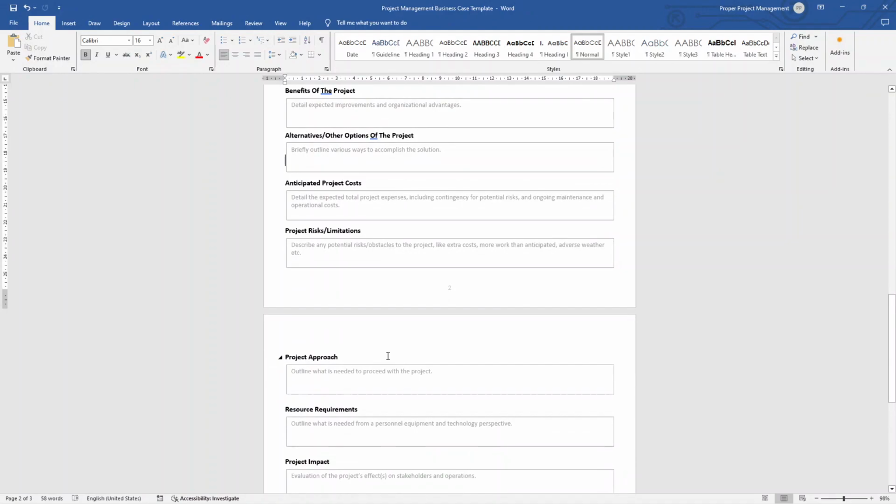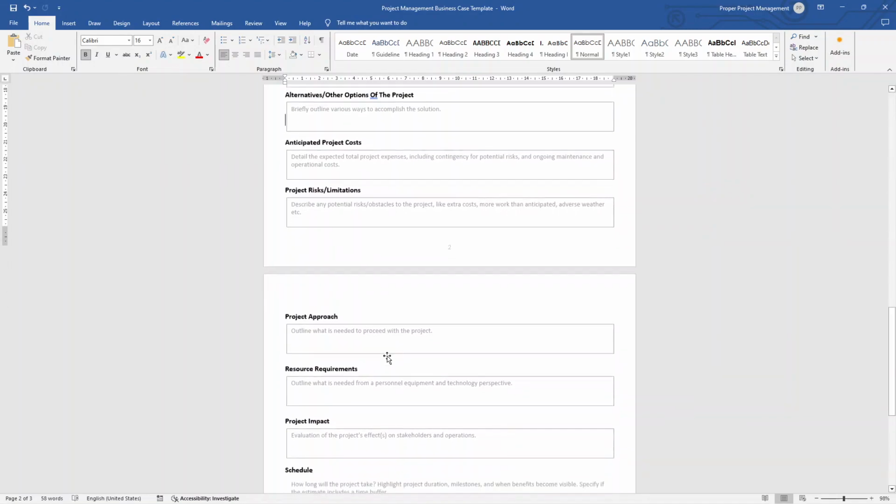Next, we have the project approach. So this is all about the methodology or approach that we use to execute the project, including key activities and milestones. So in the context of our CRM project, the project will follow an agile approach, while iterative development cycles and frequent stakeholder feedback will be conducted to ensure alignment with business needs and priorities.